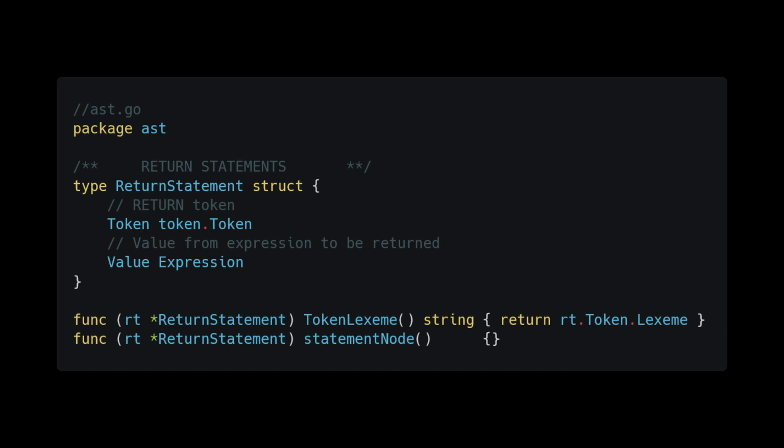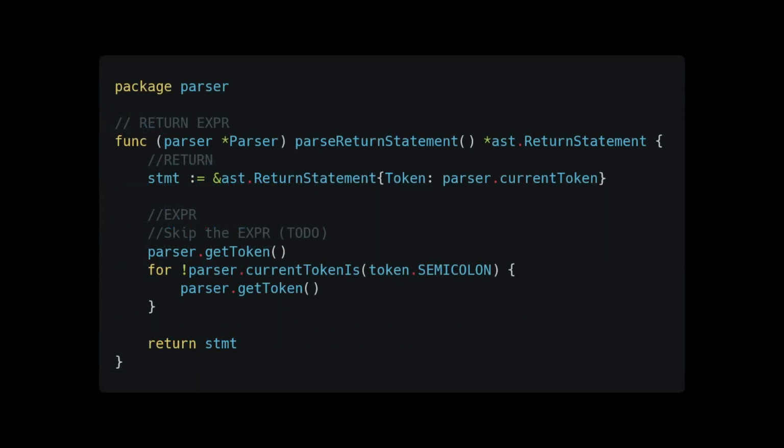Now let's go back to our parser. Now add a method called parse return statement. I'm not going to go too in depth here. All we are doing is creating a return statement with our current token in our parser. Then, like we did in parse let statement, we are going to skip the expression.